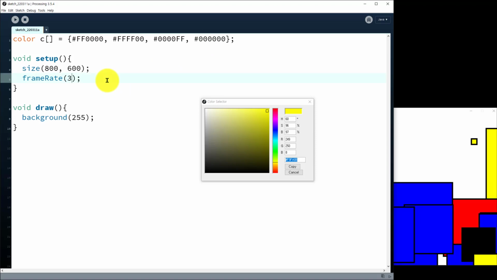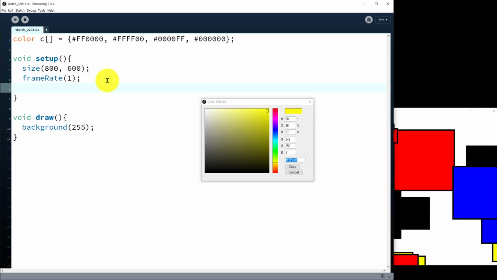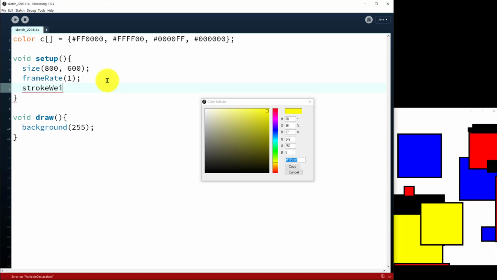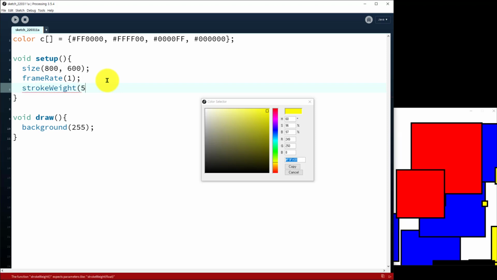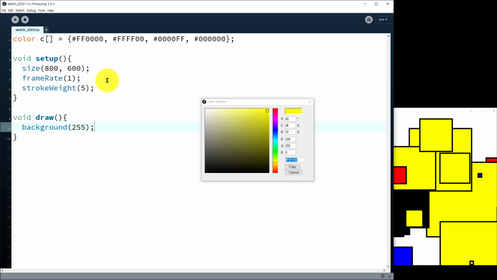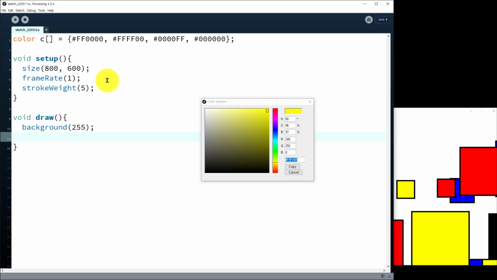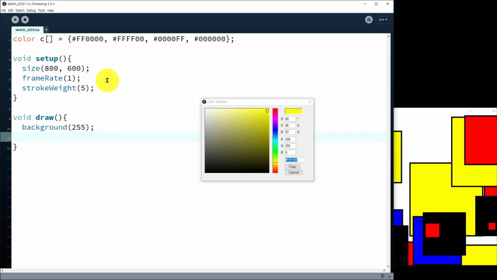So let's try to make 1 frame per second using the frameRate function, and strokeWeight will be 5. We are going to use thick border lines. And in the draw function, let's use a for statement to draw many circles.